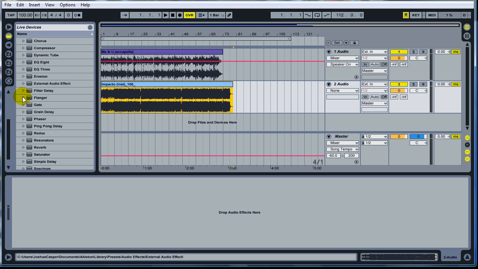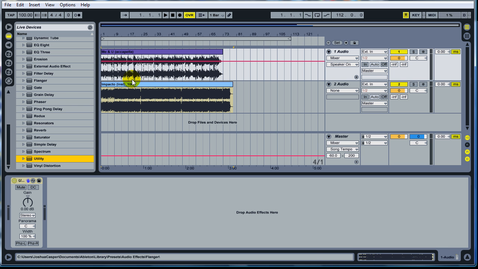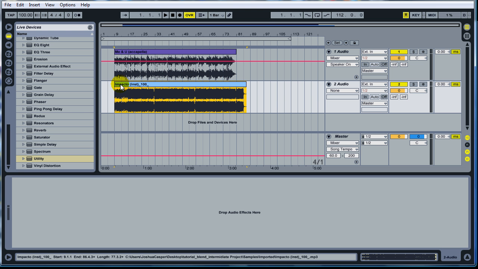First thing we want to do is take a utility effect and drop it on the first audio channel and leave it alone for now, but I'll show you why that's important later. And now take the Me and You a cappella, move it over 8 bars. Then take the Impacto instrumental, move it over 8 bars as well.